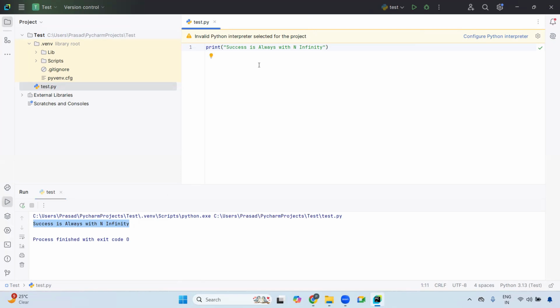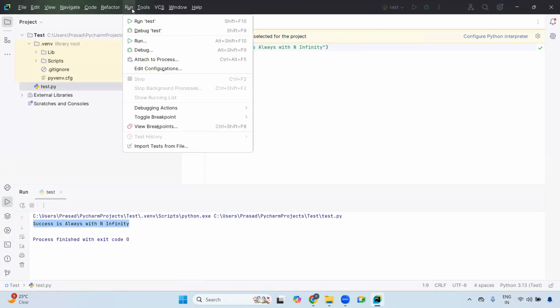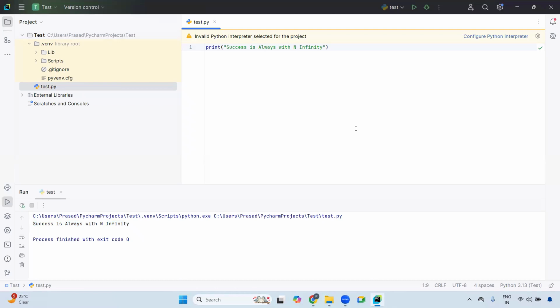Also you can run our Python program from this button. You can see that "Success is always with n infinity". Also you can run this program from the Run menu and Run test. Here you can see the shortcut keys to run the Python program, that is Shift+F10 or Alt+Shift+F10. Okay, I am going to run from here. Here we successfully installed PyCharm on our machine, and also we successfully ran our first program, that is printing "Success is always with n infinity" on the console.